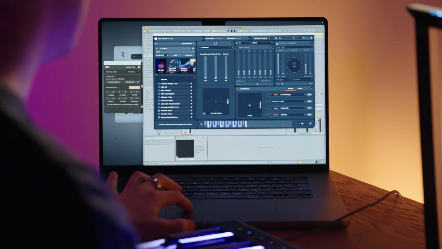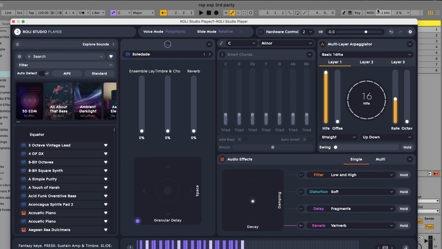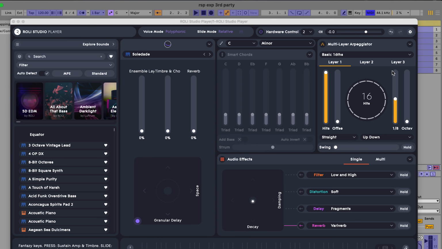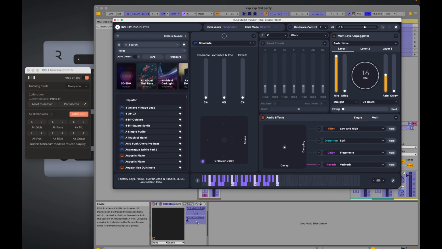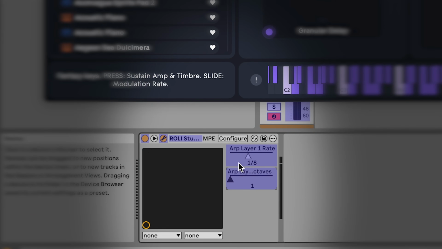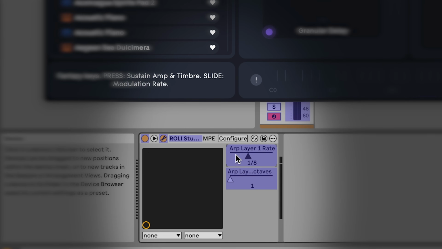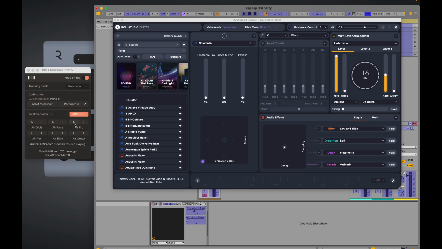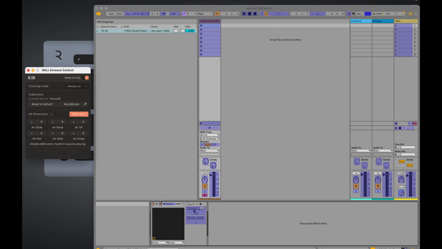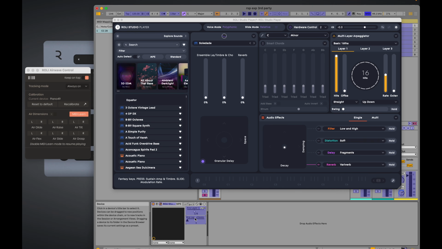I'm just going to turn on the arpeggiator, and then I'm going to turn on MIDI Learn mode in Ableton. I'm going to click the parameter I want to assign, which in this case is the rate of the arpeggiator, and also the octave range that the arpeggiator will sweep through. They appear then as macro controls down here, which I can select and then assign to a dimension. So I'm going to take my arp rate, I'm going to assign that to air tilt on my left hand, and I'm also going to assign the arp octave sweep to the raise of my left hand.